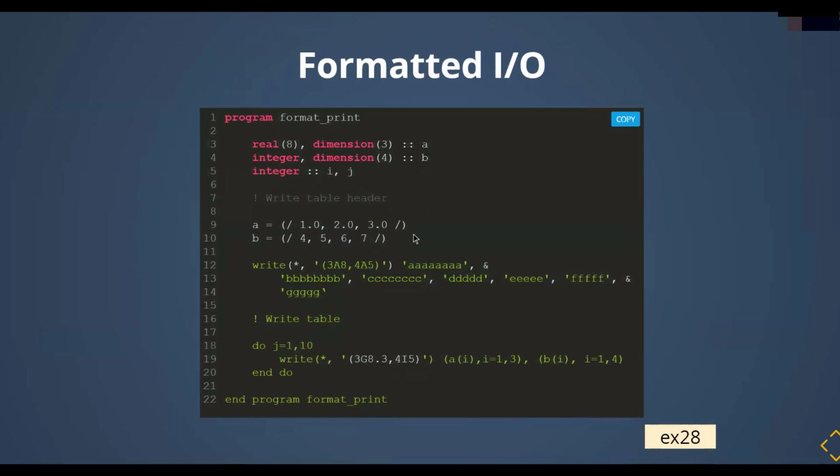So this is an example here. I have a header here consisting of floating point values. B here is integers. And here I want to output, first I will write a header. So a header consists of text describing the different columns in my table, for example. And then I know I have 3 fields with 8 characters in width.